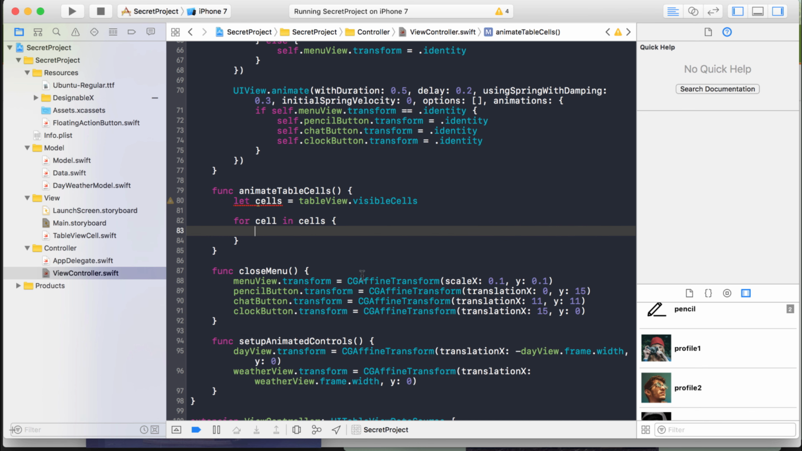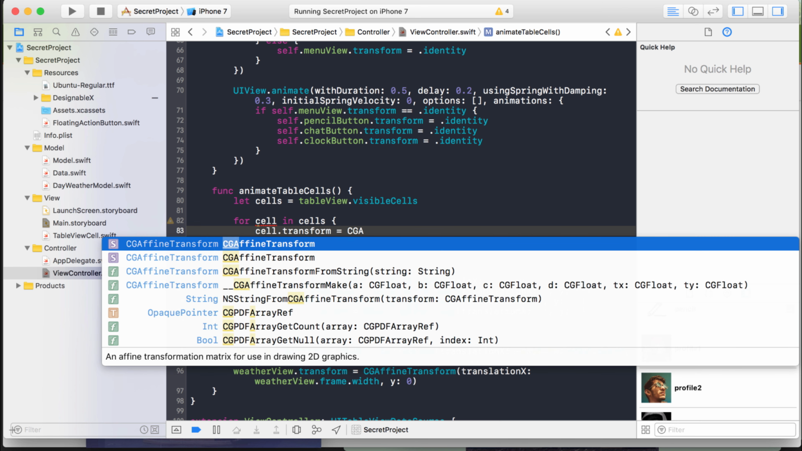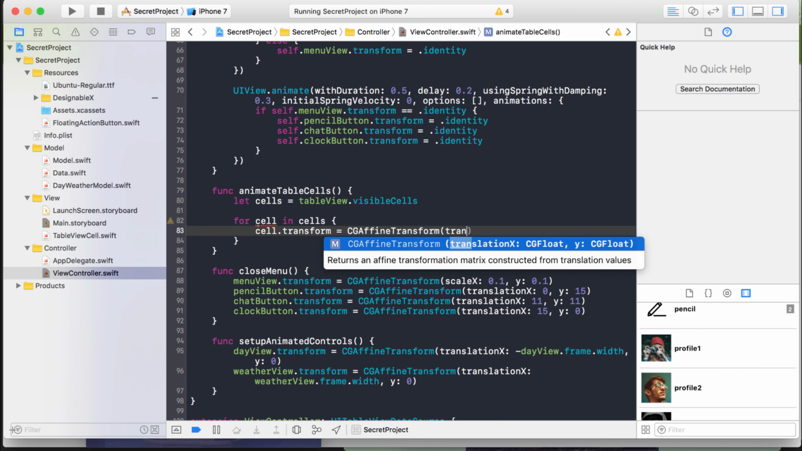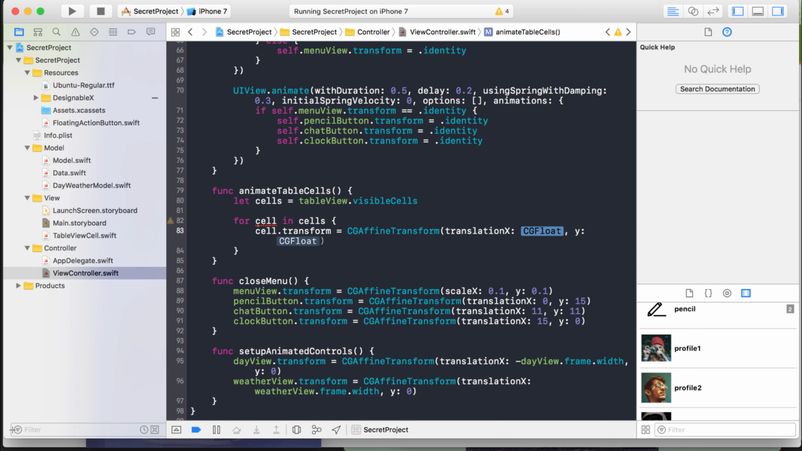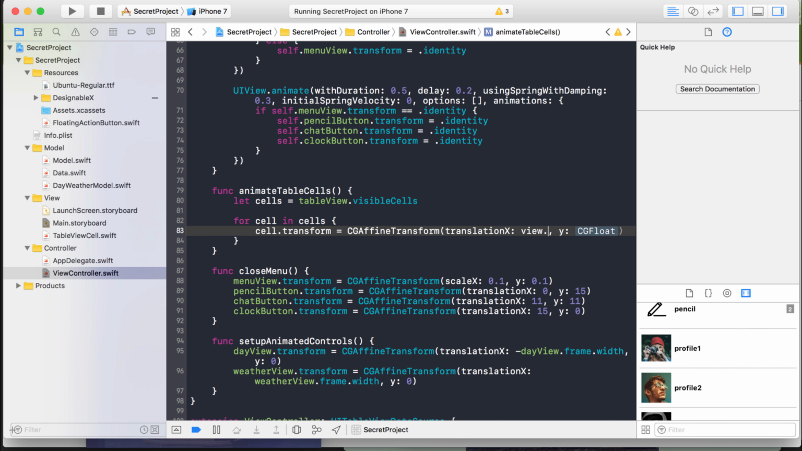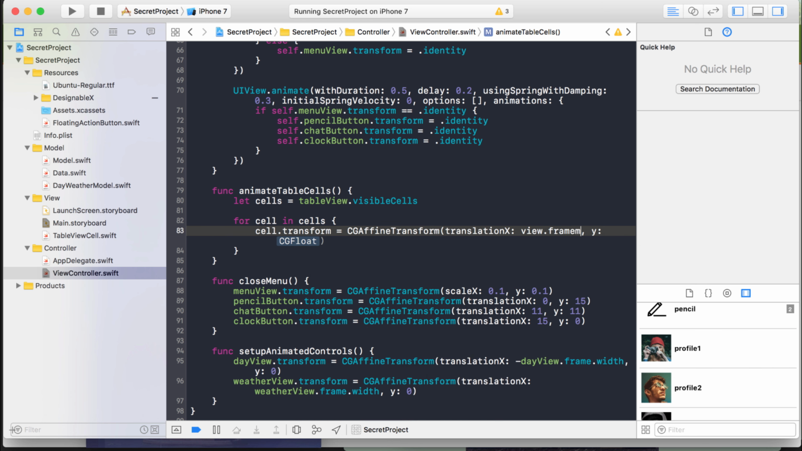Again, I'm going to use this CGAffineTransform, except I'm going to use a translation to move them off to the right. So cell.transform equals CGAffineTransform, translate, and how far off? Well, just enough so you can't see it. So I'll do the width of my view, view.frame.width. Right there. And we're not going to move it up or down, so I'll just keep that as 0.